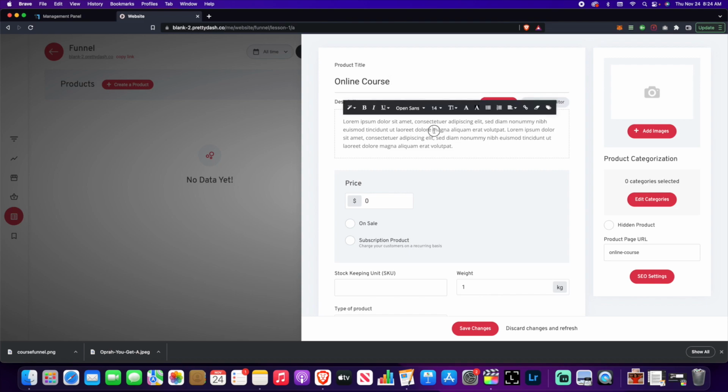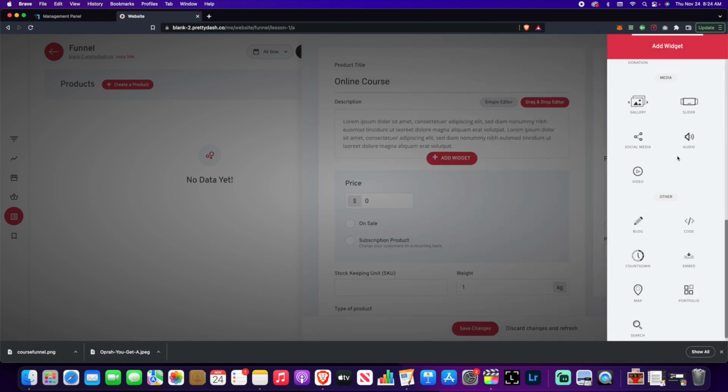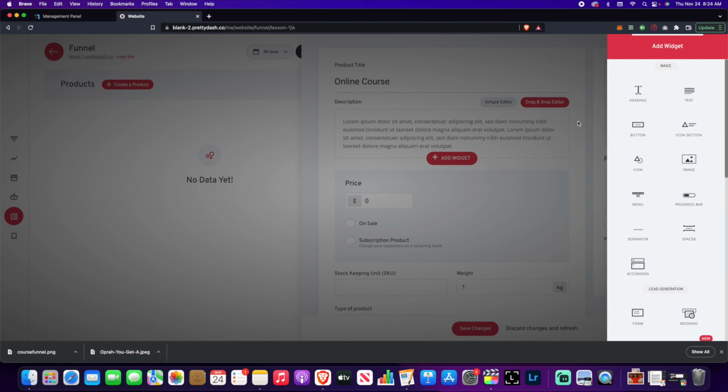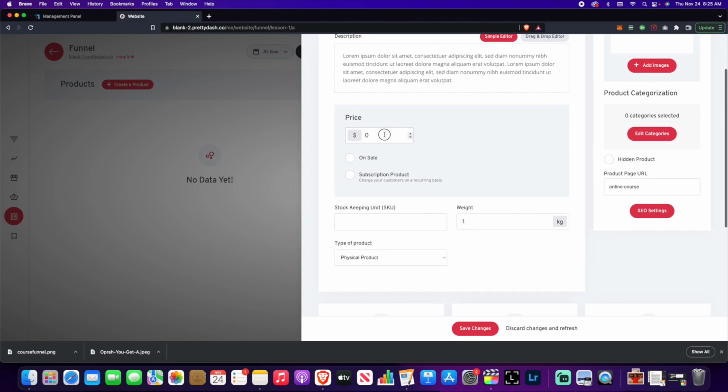And you can use the simple editor and just write out a description, or you can use the drag and drop editor just like you would on the web builder and put whatever you want in there. If you want a button in there, if you want icons, you can really get elaborate with this page. But I'm gonna keep it simple for now. So we're gonna make the course price $197.